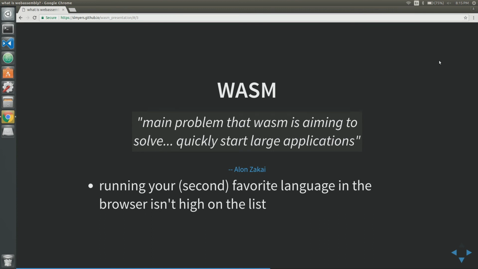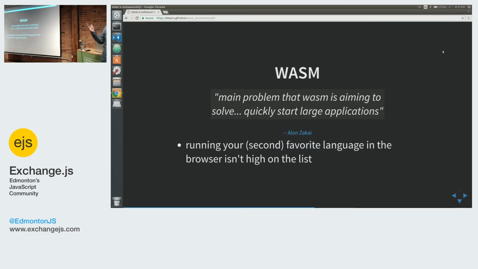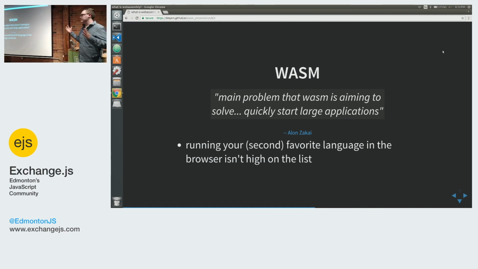Now, the main part. That's Alon Zakai, I'm probably butchering his name, but he's the guy that built Emscripten. He's the guy that first came up with Asm.js. He's pretty much the godfather of this side. Well, maybe that's being a little overly generous, but he's real smart, a real good guy to listen to. And he's talking about how the main job is to start large applications quickly.